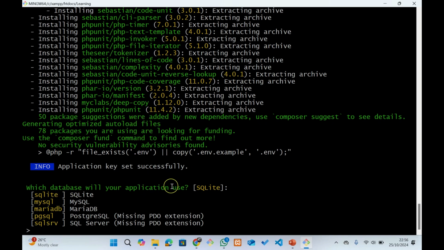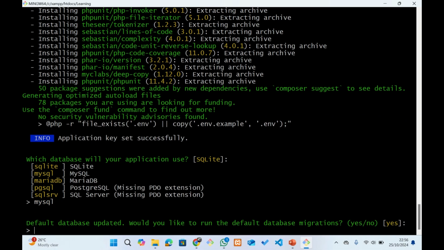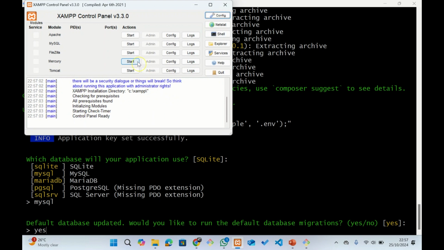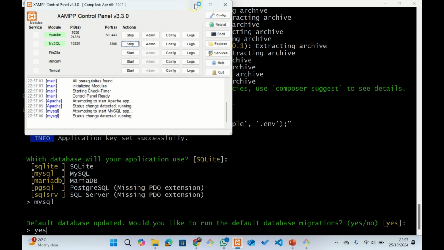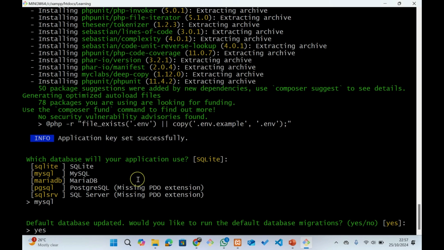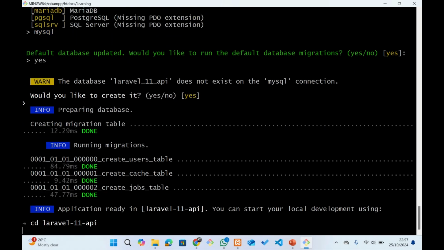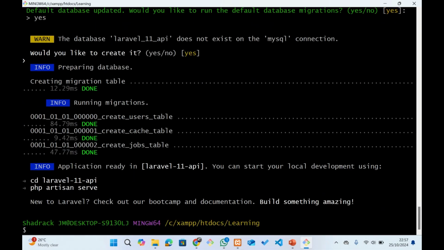Right here, it is asking me which database I'm going to use. So I'll just choose MySQL simply because I'm using MySQL as my database. And then I'll just say yes. But basically you need to turn on your XAMPP. So let me start up my XAMPP right here. Okay, so I started the Apache and MySQL servers. Okay, so then I'm going to say yes. And then our application will be ready for us to be able to run it.